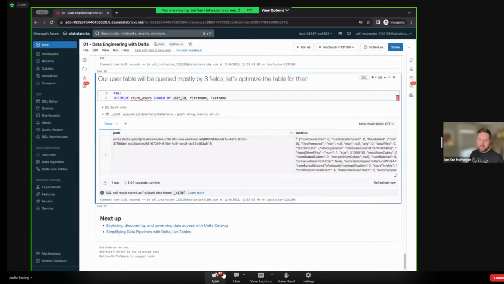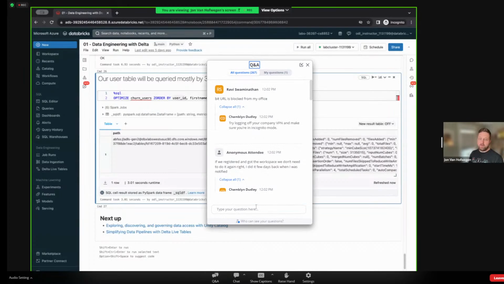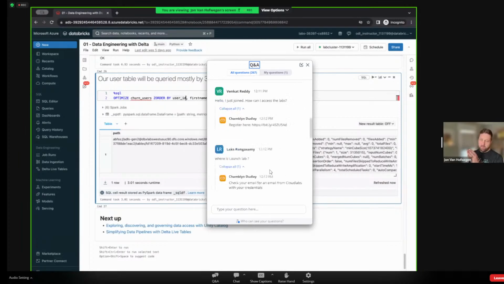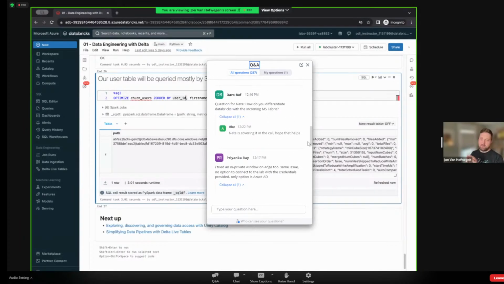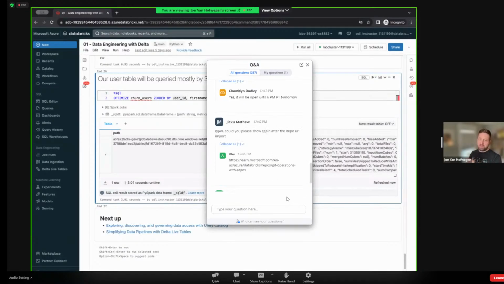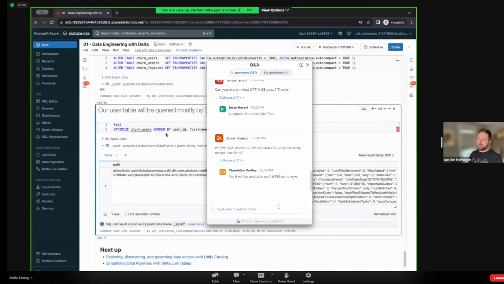Z order again is the way to do column level indexing. It's handled behind the scenes with regards to how the file is managed, setting up metadata to more quickly query the table by the columns that you've set up in your Z order. So I've optimized, in this case, the table around user ID, first name and last name with Z order, similar to a database table index.